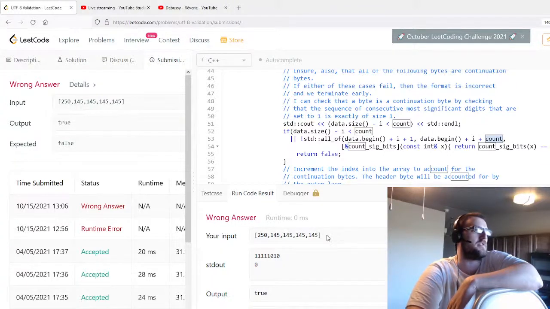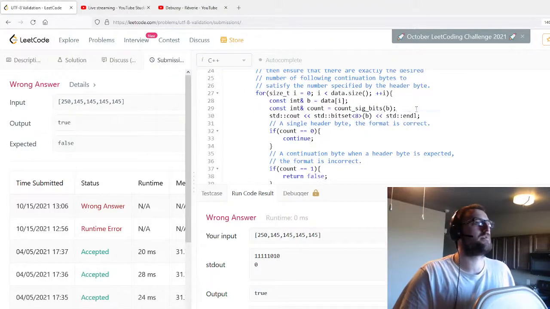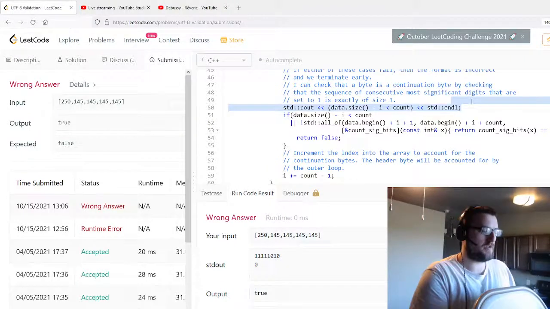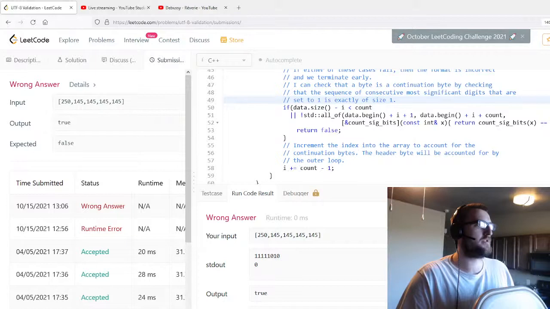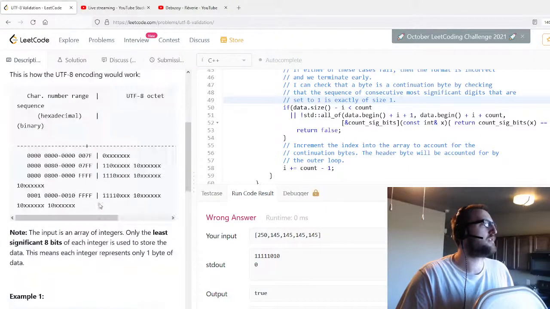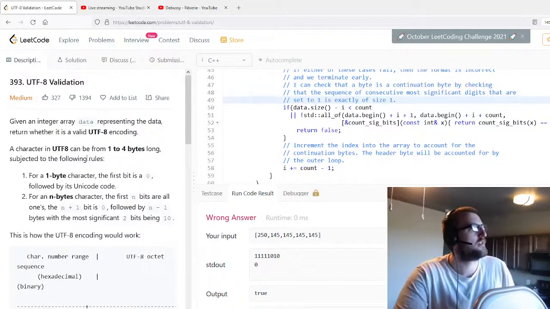I'm really confused now. What's 145? What? I actually would expect this to be true. Oh, you know what? This is why I got so many downvotes.